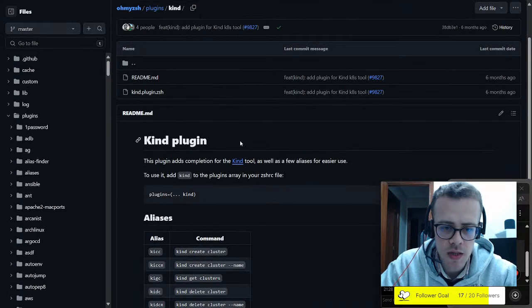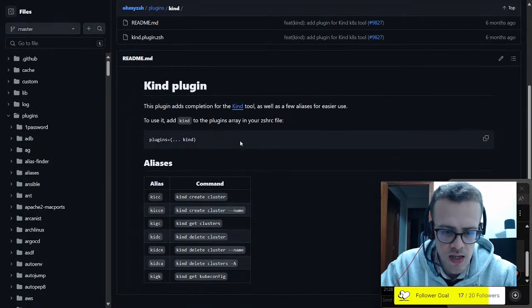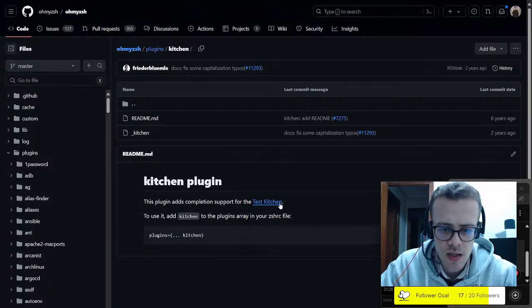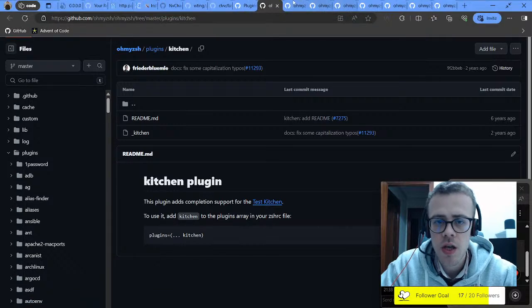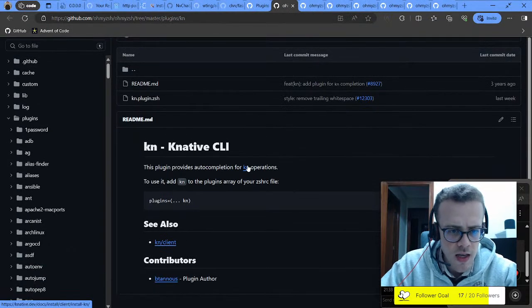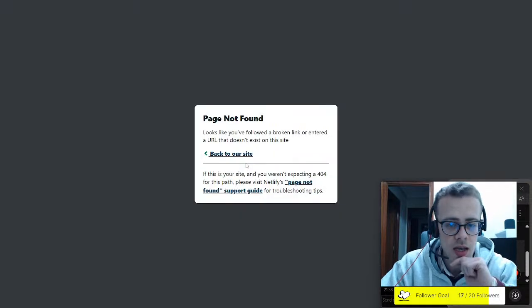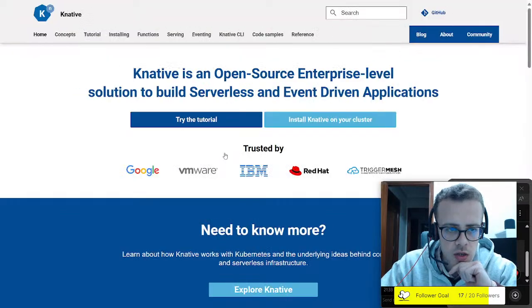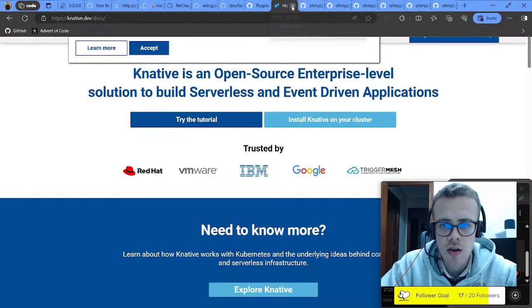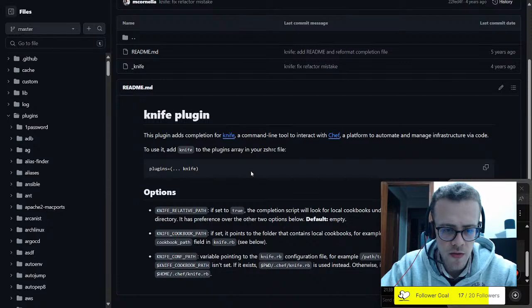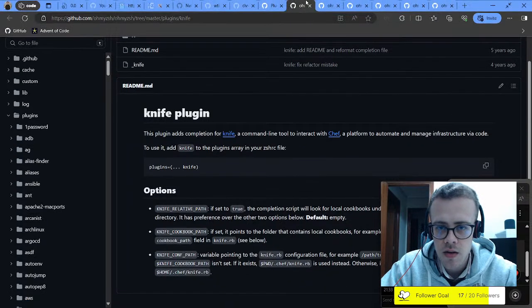What else? Kind plugin. This plugin adds completion for the kind tool. Clusters, kubeconfig. No. Kitchen plugin. Test kitchen. I'm not using test kitchen, so not interested in that. KN native CLI. This plugin provides auto completion for KN operations. What are KN operations? Page not found. Interesting. No, I don't want that plugin. Knife plugin. This plugin adds completion for knife. What's knife, you might ask? A command line tool to interface with chef. Nah, we are not using that one.